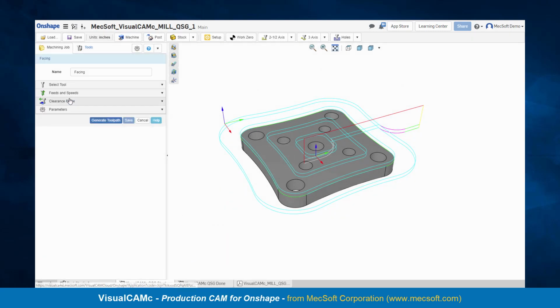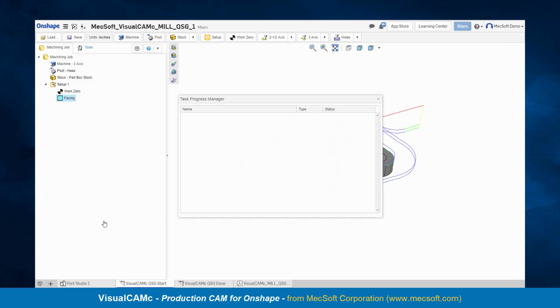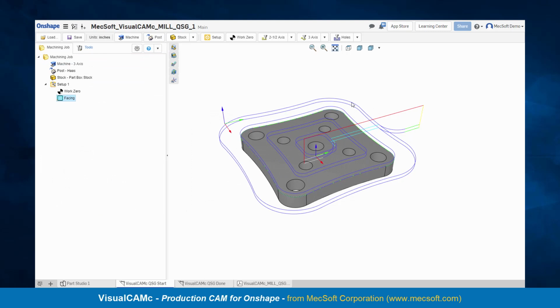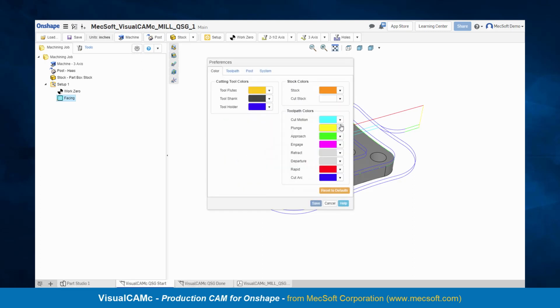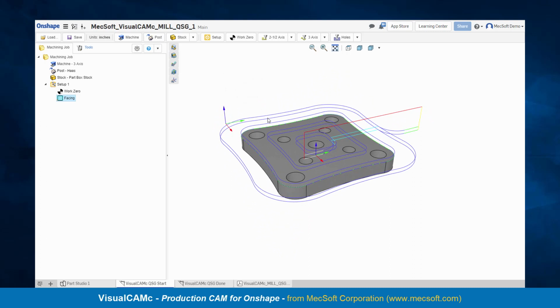Then we're going to go back into our facing, and we're going to make sure that we got our perform arc fitting turned on. So let's generate. Okay, so now you see that these cut motions turned to blue. Now if you go back into the preferences dialog for the color preferences for toolpath colors, you'll see that a cut arc is a dark blue. Previously it was a light cyan, so that's just a linear cut motion. So these are all arc motions right now. So there's our facing operation.